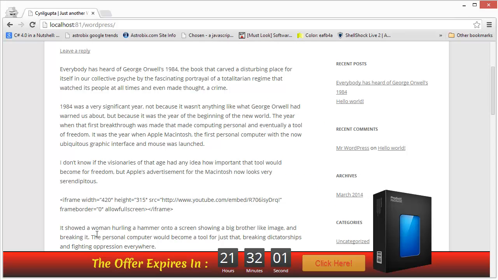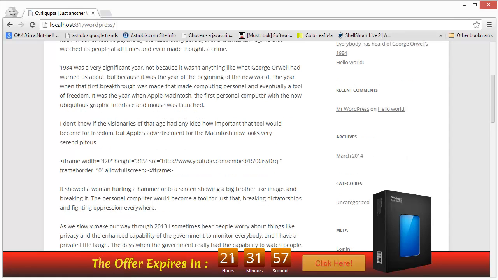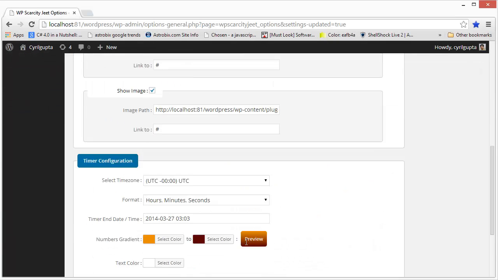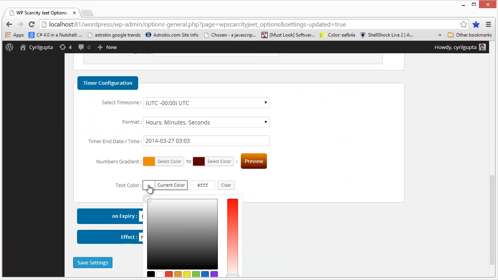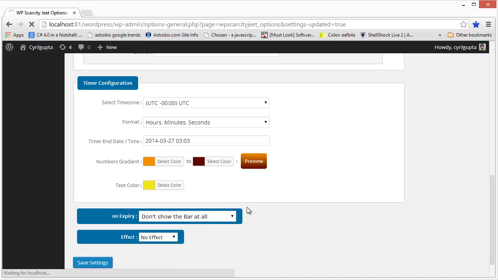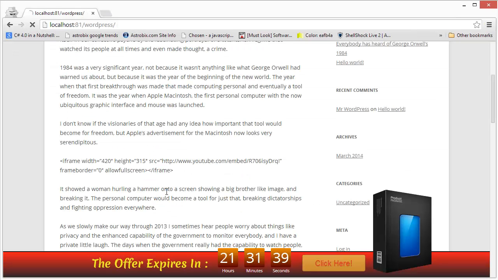Let's go to this page, refresh it again, and we have a different colored background for the countdown timer too. So this way you can actually customize everything. You can even change the foreground color text for the timer bar, and that again can be done just by changing the color using the easy to use color selector, going back, and you will see the results.